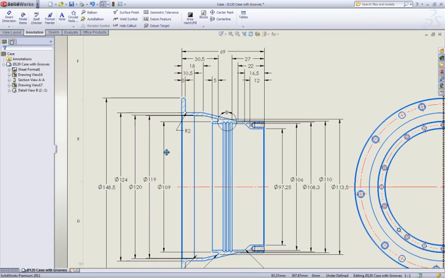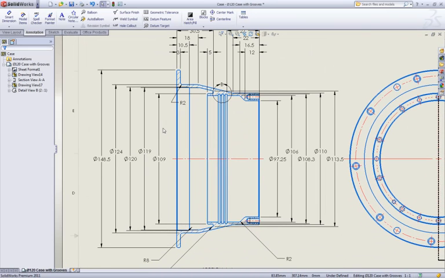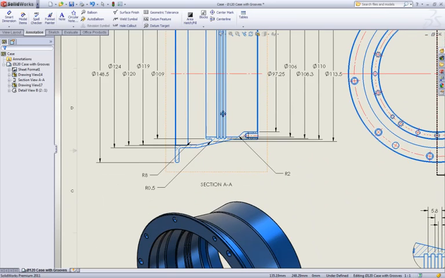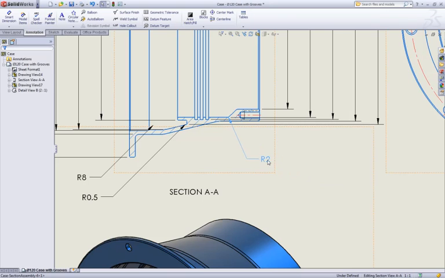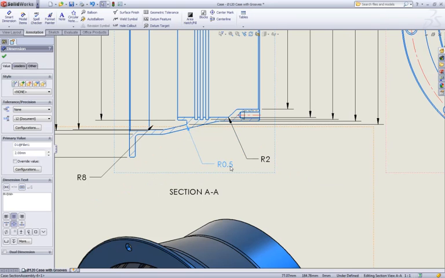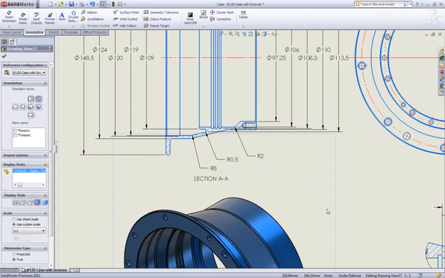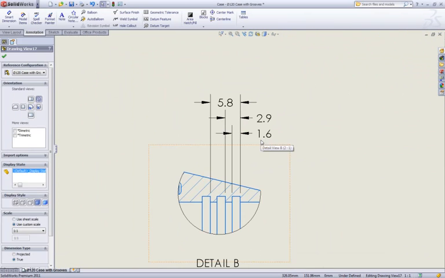You may need to manually move some of the radius dimensions, but look at these concentric diameters. Even the text is staggered so that they don't overlap. A real productivity gain. SOLIDWORKS assumes you put the section view and the detail view on the drawing for a reason, and prioritises dimension placement on these views.